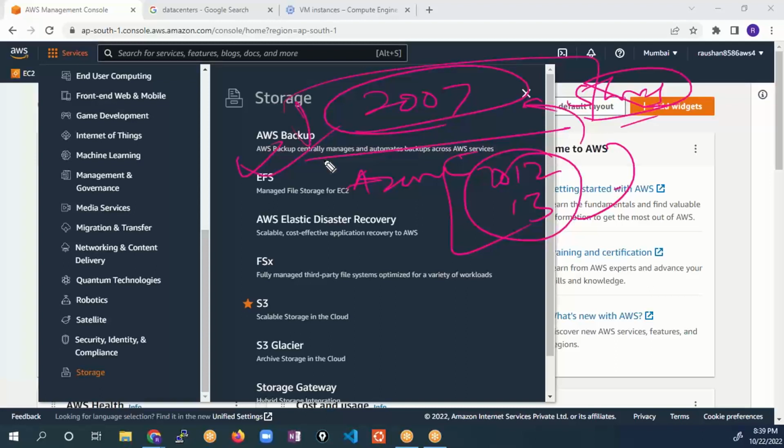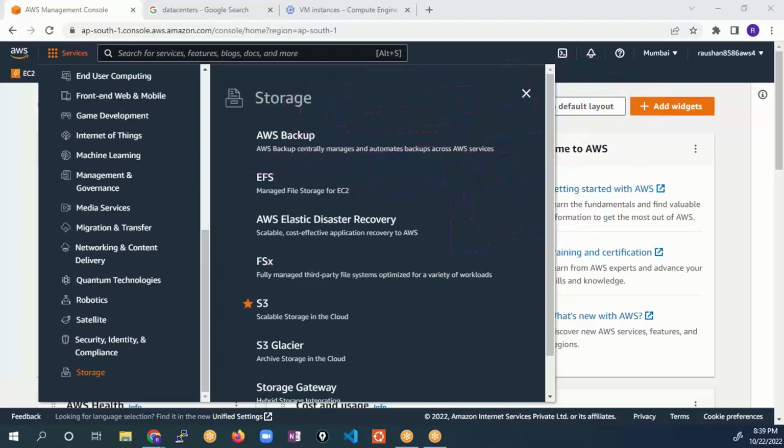Doesn't matter for them. On-premise, what you do? You get servers only, right? Okay. Cloud is also the same thing. Okay, so coming to this part.